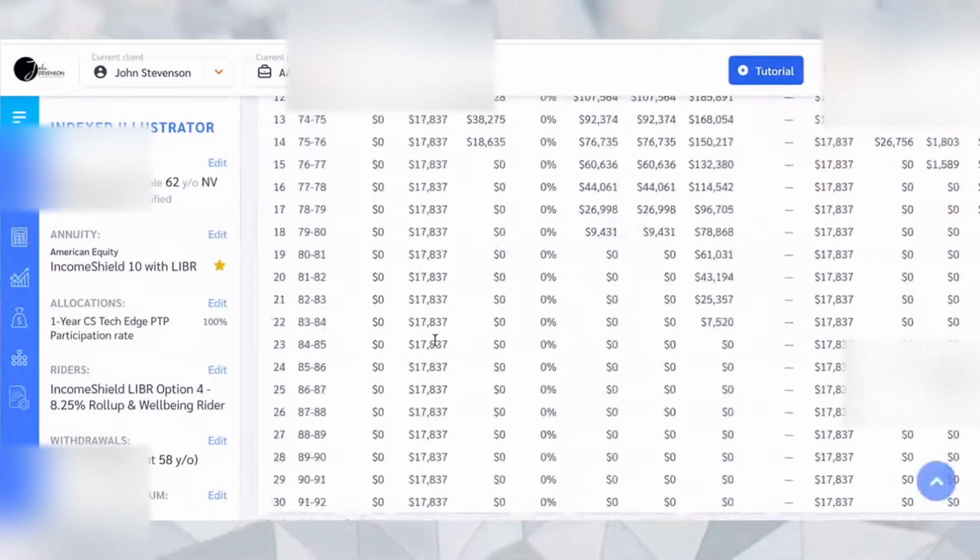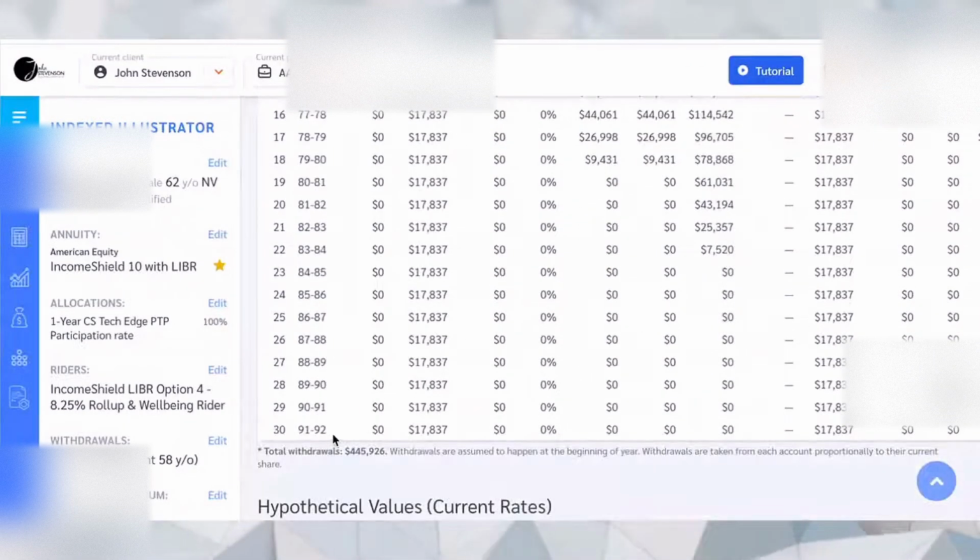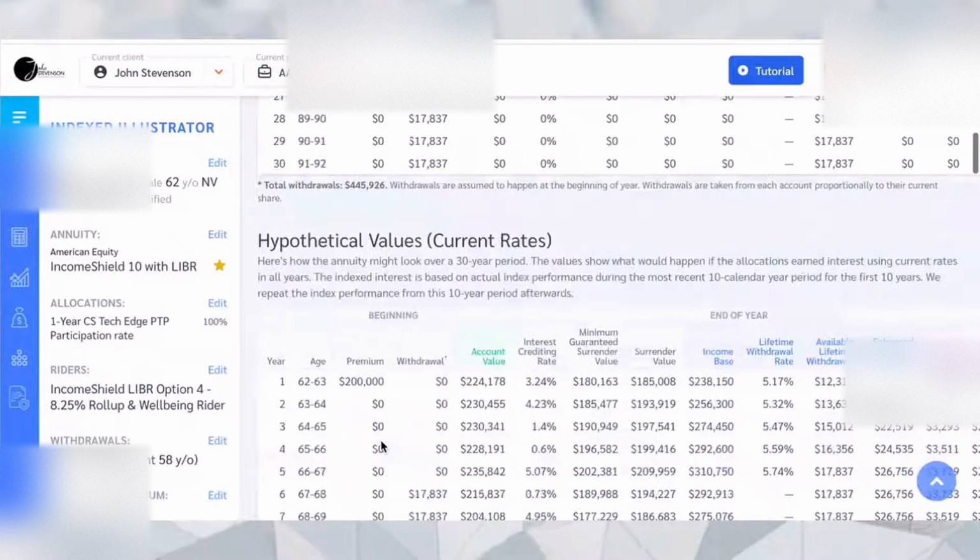That's the income rider fee. That's how they guaranteed this income. If I live to 91, they're going to guarantee $445,000 out of my $200,000 investment. So not bad. And of course, if I die and Holly keeps living, she just continues to get the income. That's the beautiful thing about this.